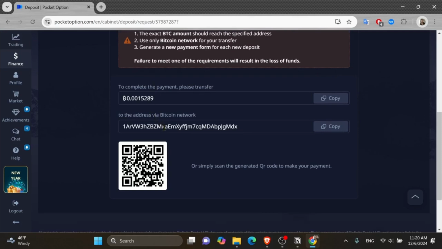Important notes. Ensure the exact Bitcoin amount reaches the address, and only use the Bitcoin network for transfers. Generate a new payment form for each deposit, and failure to follow these steps may result in lost funds.